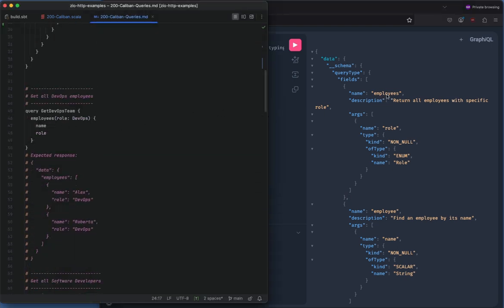So here this is called employee. So I say I want to call employees, and then the parameter name is role right there. And then I want to have the DevOps role. The one thing I did not show is how to get all the roles.